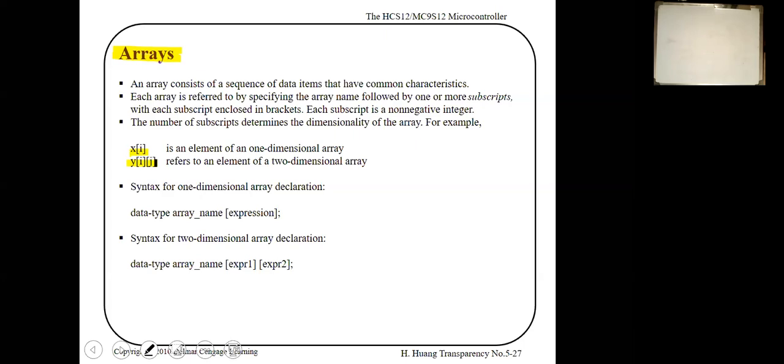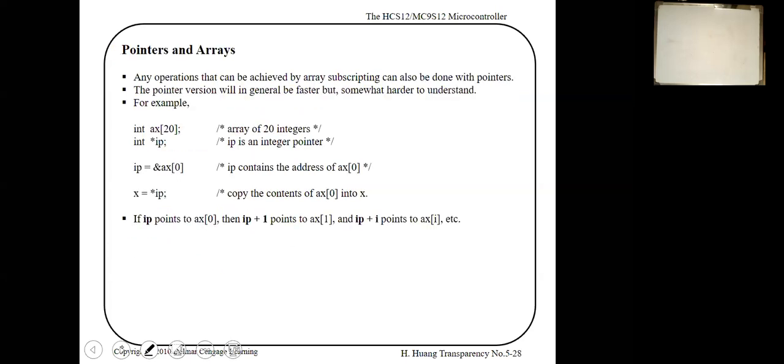You need to specify the type of the array. For example, you say integer x10. Integer x10 implies that you are declaring an array with 10 elements of type integer and so on. So here are some examples. Here we're defining an integer array called AX that contains 20 elements. This is an array of 20 integers. These statements, they define pointers, which is not of importance to us.